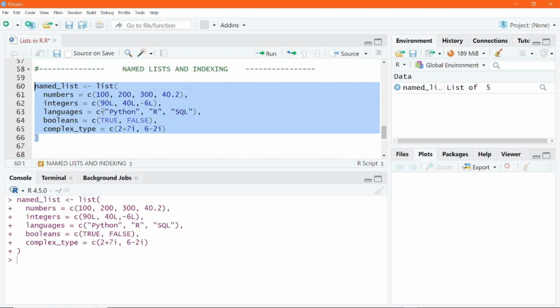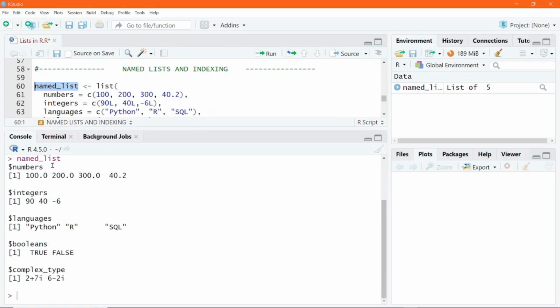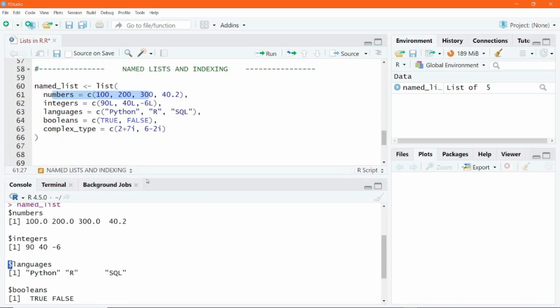So by executing this code and now printing named list to the console, this is what we get. And now instead of the double square bracket with the position of the list items here, we now have the names that we have assigned to the various lists. So we now have $ sign and then the name of that first list, which is numbers. We have the $ sign and then integers, $ sign languages. Now this $ sign has a meaning, and that is going to be very helpful in indexing.